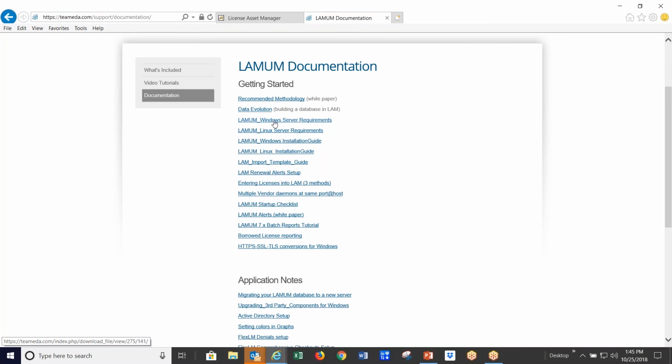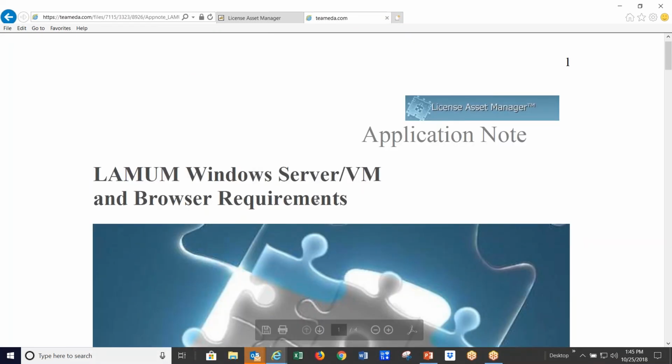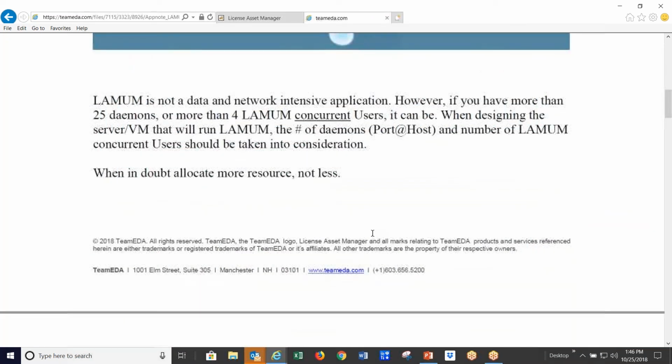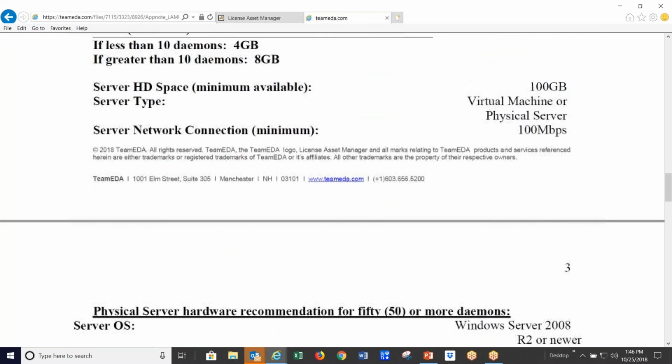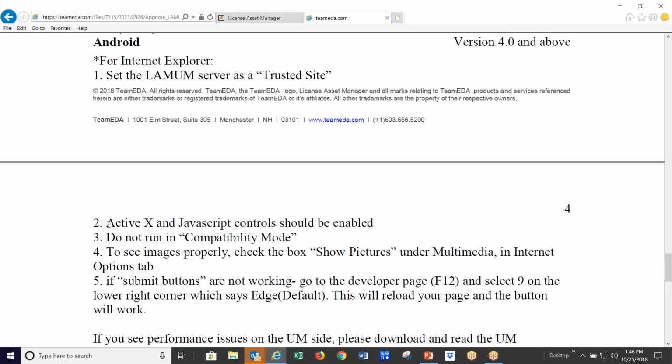But if you're going to use IE, you have to use IE. That's a Windows product, right? And you have to go back to our Windows Server Requirements document, Browser Requirements. That's where I just came from, our website. Down at the bottom here, it tells you browser capability. Notice Internet Explorer has an asterisk. For Internet Explorer, you have to set the LAMUM server as a trusted site. You have to have ActiveX and JavaScript controls enabled. You cannot run in compatibility mode.